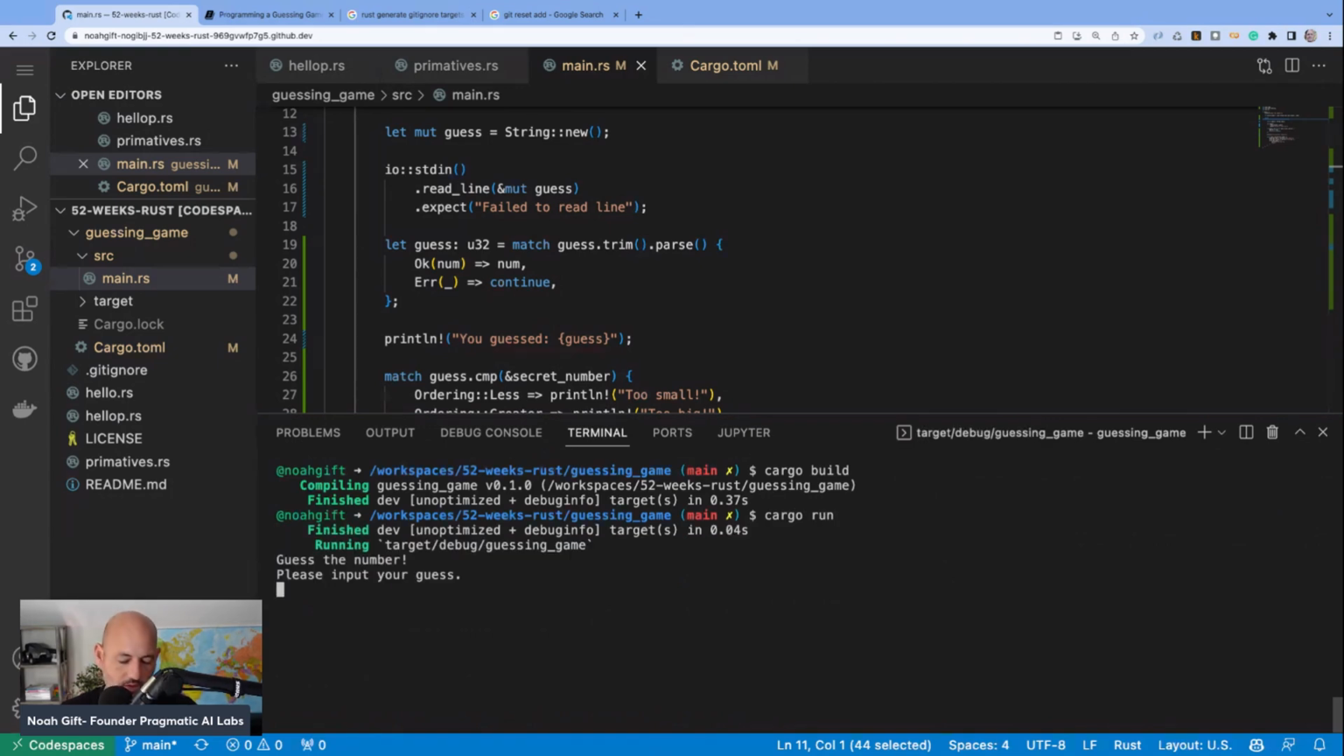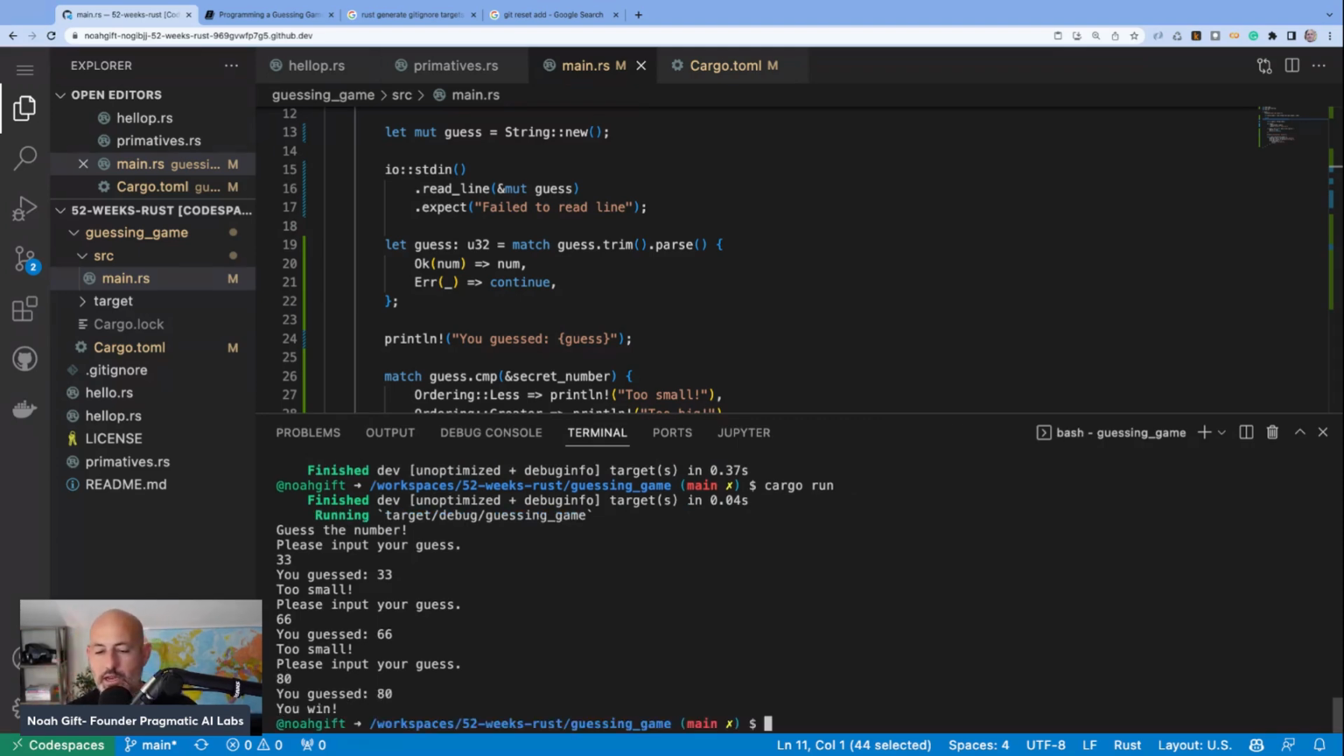And then let's say cargo run. Guess the number. We'll say 33. Too small. Okay, let's do 66. Too small. Wow. Since I doubled my last one, I'm gonna half this one. So we'll say 66 plus 14. We'll say 80. Whoa. Wow, that's pretty impressive. I guessed the right answer on the third guess.